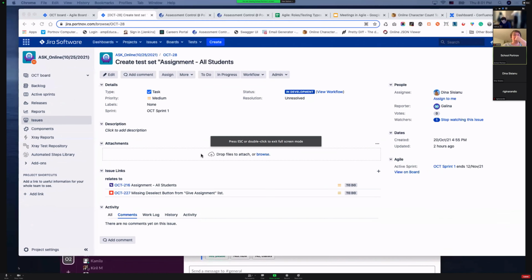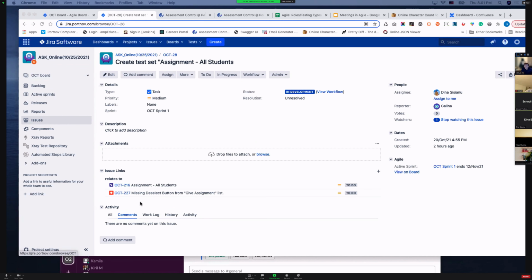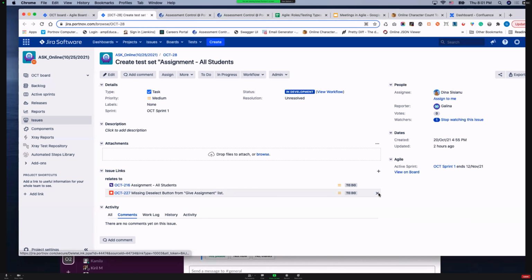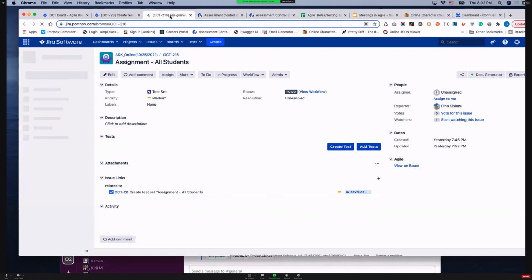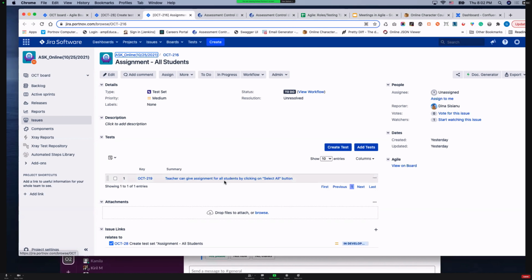So this is your Test-Set, right? And you create this one, and you link this missing select button from the previous assignment list. Okay, so yes, and it is OCT 227. So I will close this one. And let's see what you have here inside. So, teacher can give assignments for all students by clicking on Select All button.